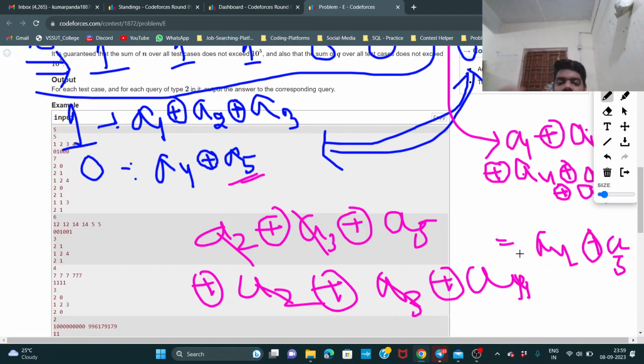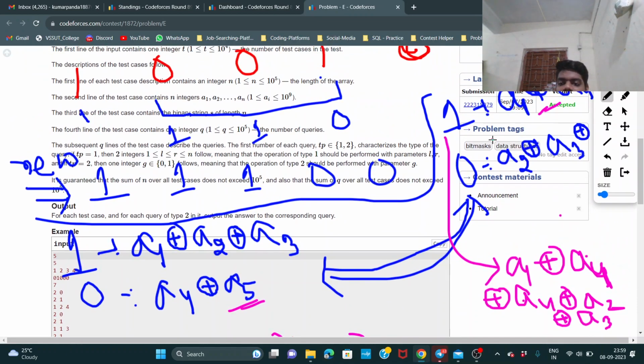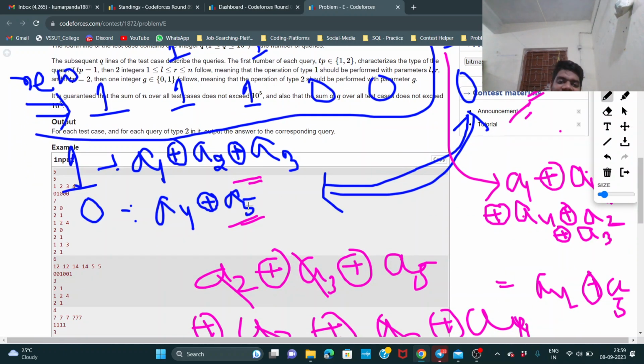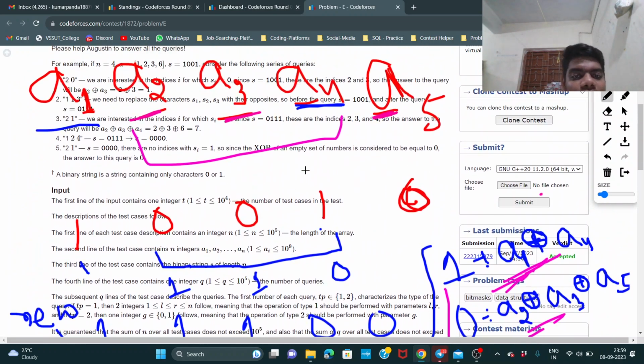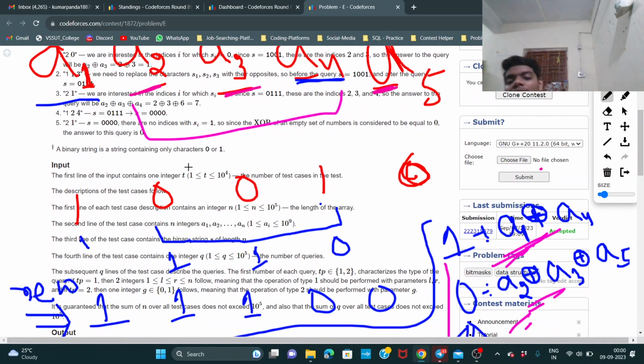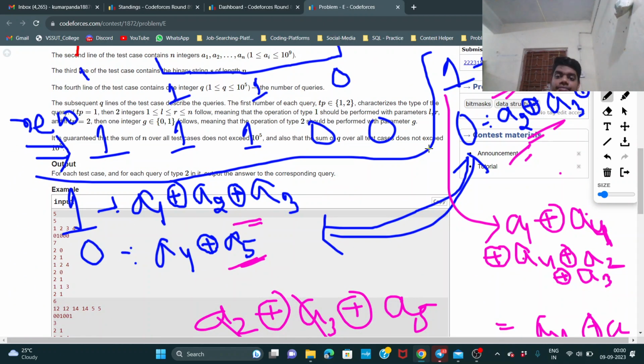Just find the XOR of the initial part, these two values, and if they give you the numbers L and R, just find the XOR value between that part, and with that XOR value, XOR this value, and for this value you'll get the new value. This is the problem, nothing else. If you did not get the solution, just rewatch the video, and I think you will get my point.